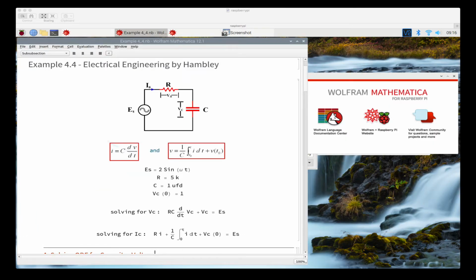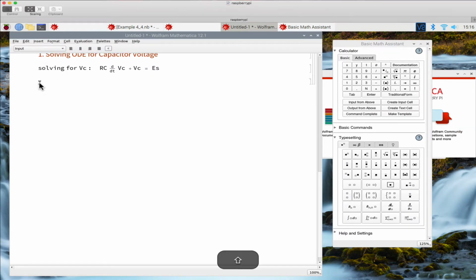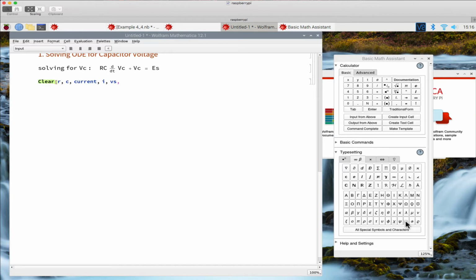Here's the circuit and its parameters. Be sure to clear all the variables, otherwise you may get some unexpected results. The DSolve function has many components.